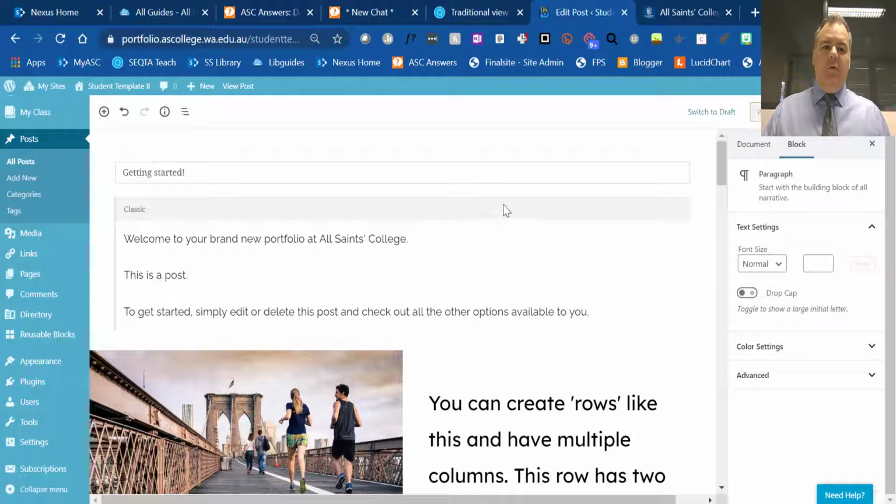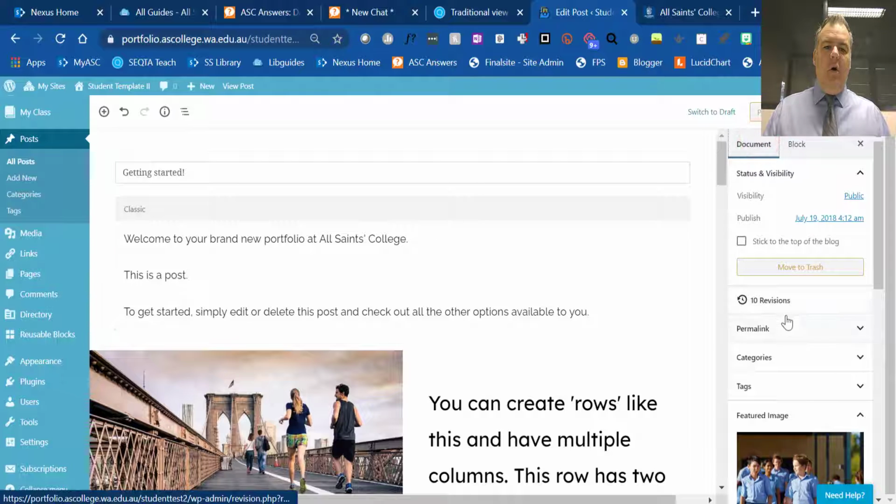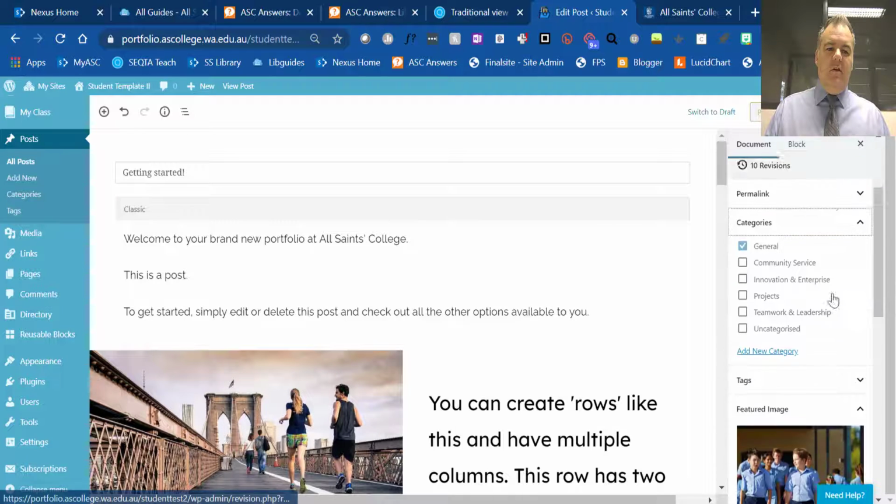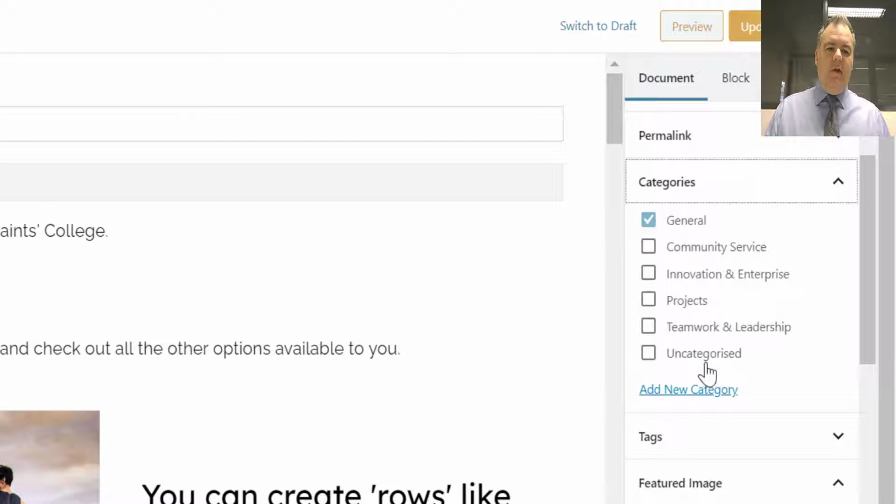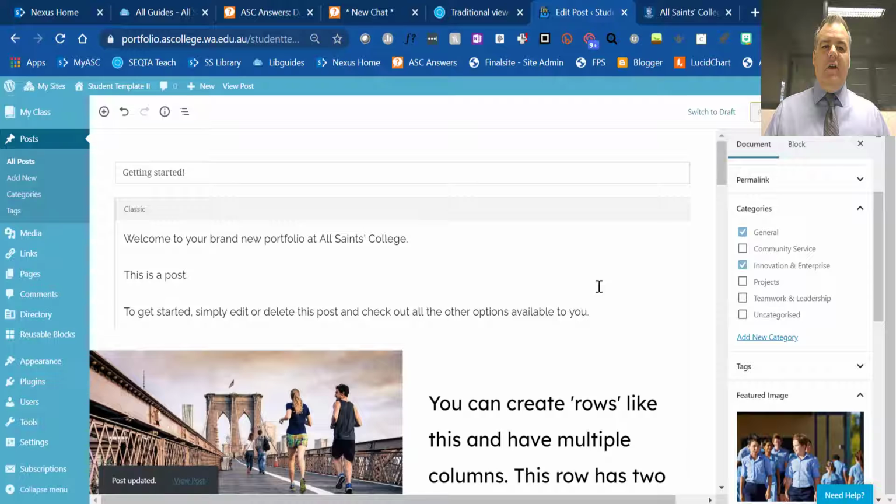One of the important things I wanted to show you in the post is where to make that post appear on your menu. So over here, if I go to categories, you'll see down the right hand side we have a number of different categories. These are what are in the menu for your site. This particular post, you could say it's under innovation and enterprise and teamwork and leadership. You can actually do multiple places where this post will appear. So I'll just choose innovation and enterprise, and I'm going to click on update. So now that's going to update that.